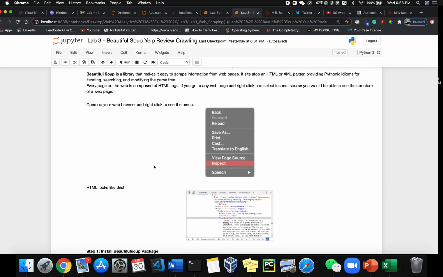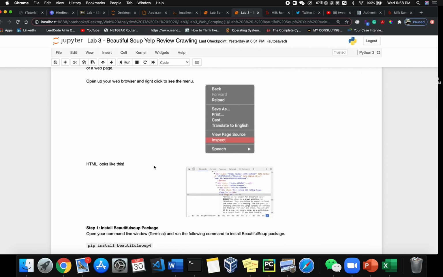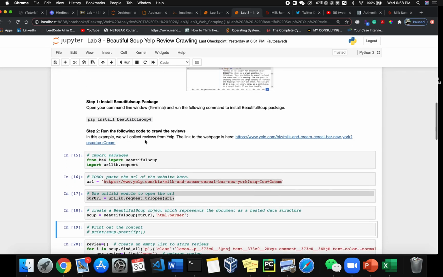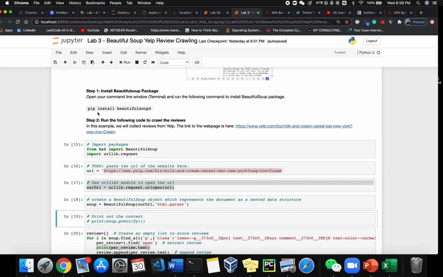If you are not familiar with HTML code, I will go through it with you together. You can see it looks something like this. Let's just dive into the code first. Before you start, make sure you have installed the Beautiful Soup package. Run this command, pip install beautifulsoup4. You can run it in a terminal.